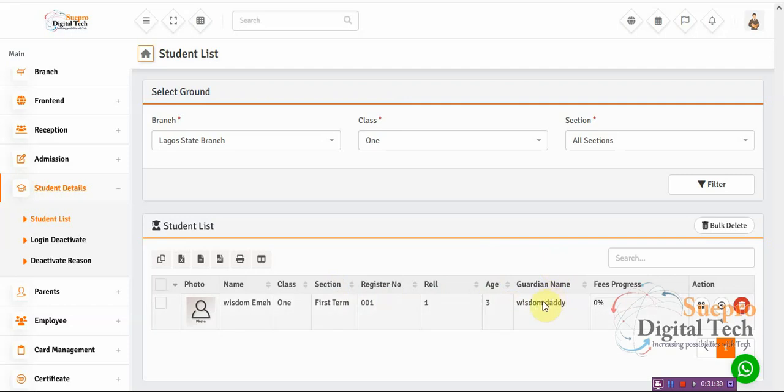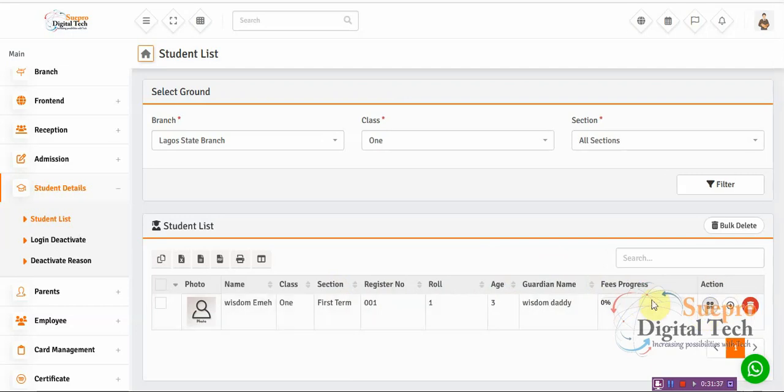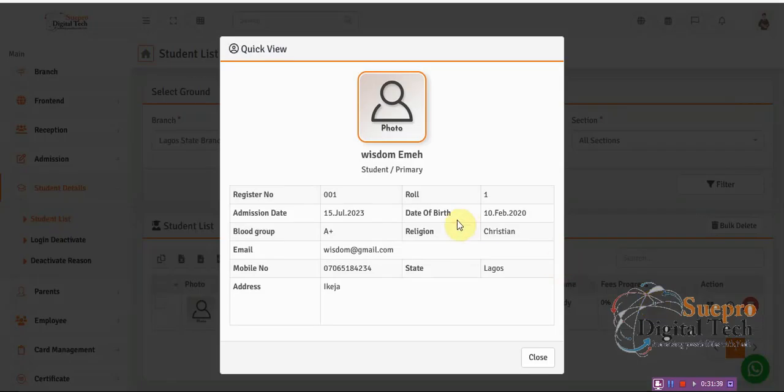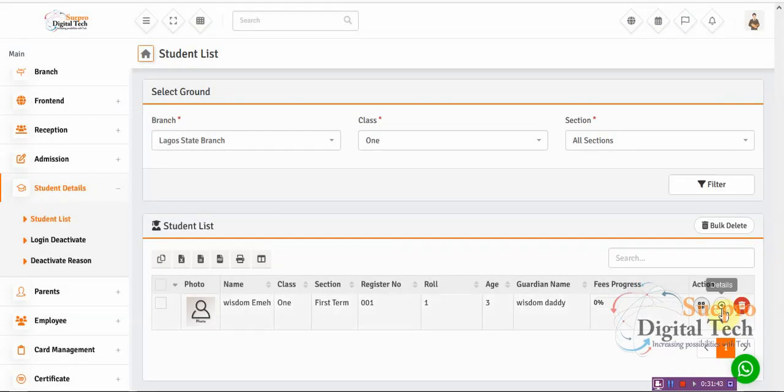If you want to view the students, you can click here. Quick view to view the students. This is it. This is about the students. Now also, if you want to view details about the student, you click here to view more details about the student.